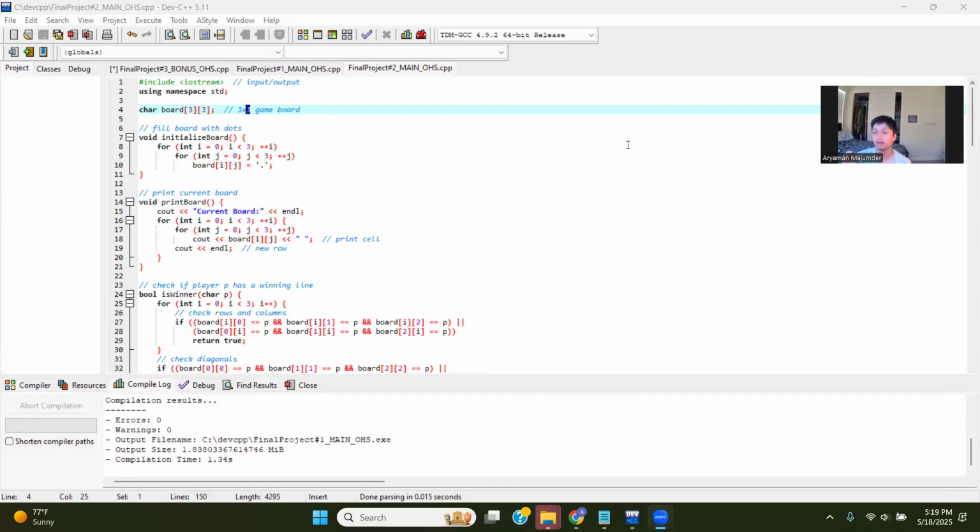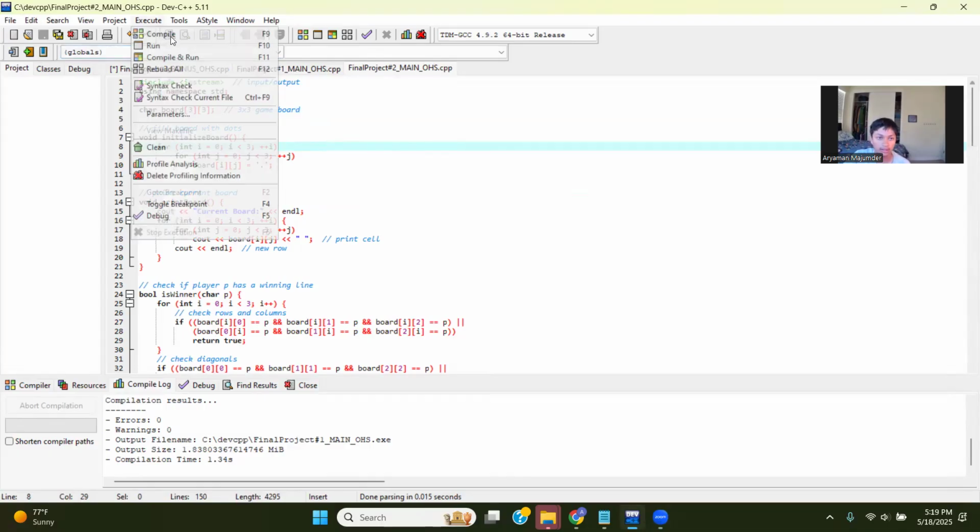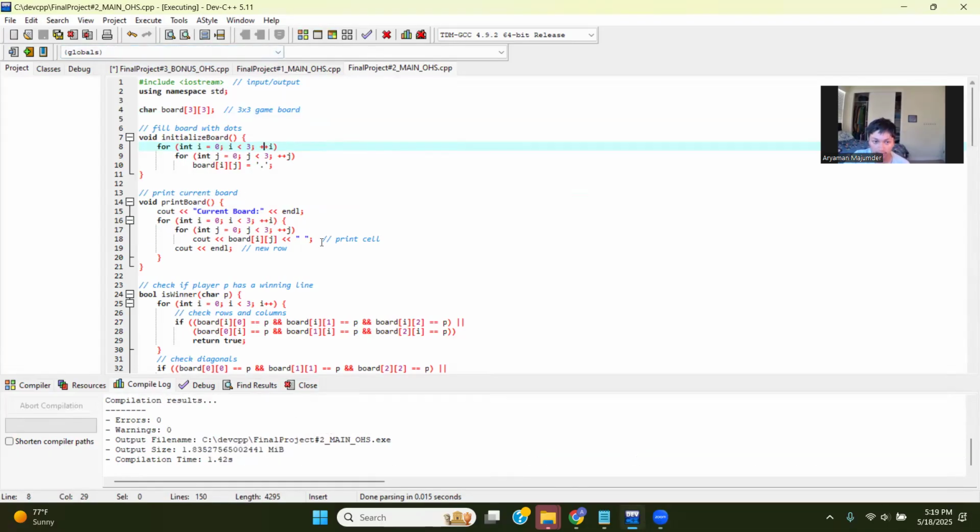Hello. For final project number 2, I've chosen tic-tac-toe, which is a fun game, and I've chosen case 2, where I have programmed a computer AI using the Minimax algorithm to make sure that the computer never loses. Here's a brief run through of my program as I'm compiling it right now.